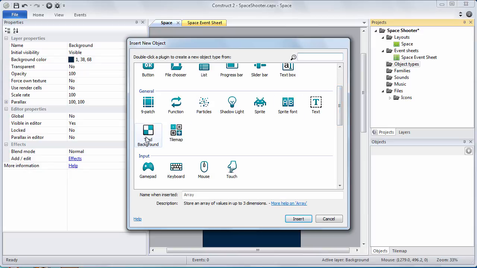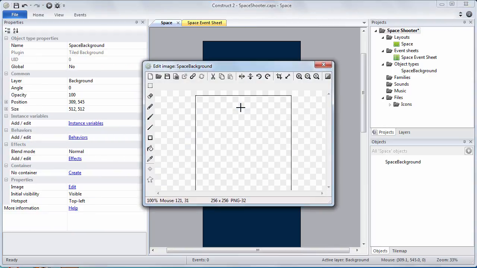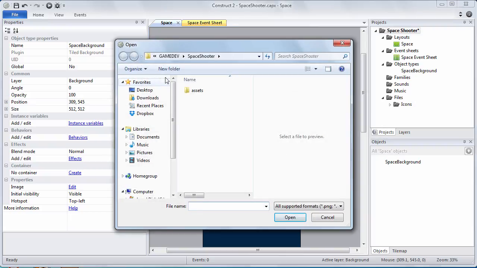And the name that we want to insert it as is Space Background. And press Insert. When you press Insert, you should see a crosshair, and it'll tell you which layer of the layout it's going to be placed on. All you have to do is click, and you'll see an Edit Image dialog box show up. Click the folder. This is going to allow us to import an image.